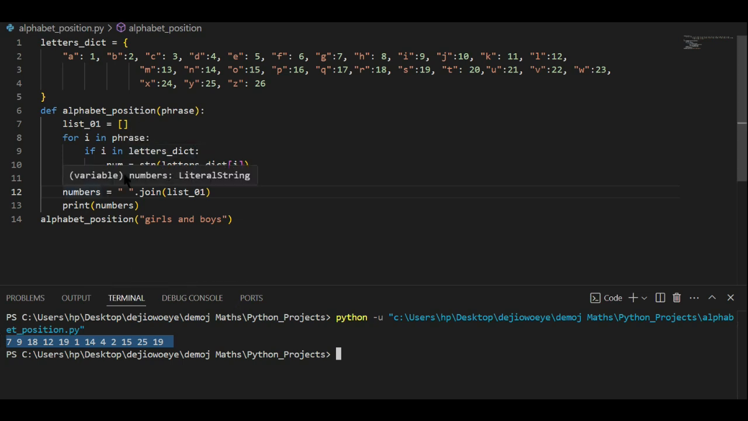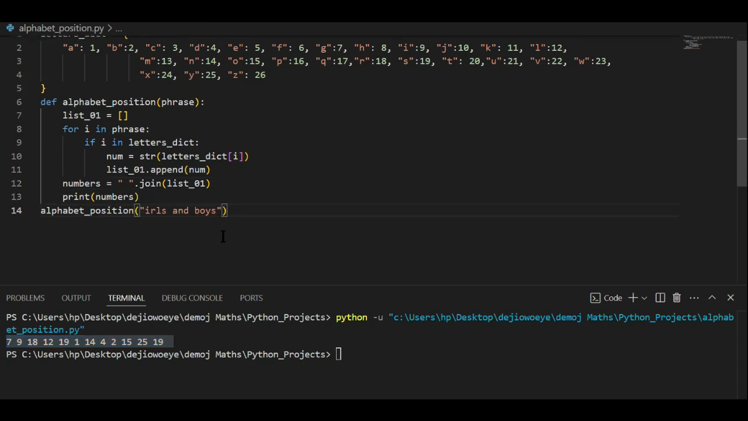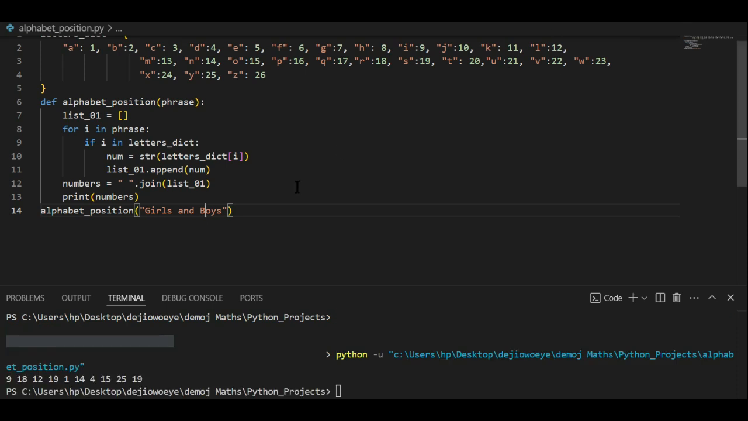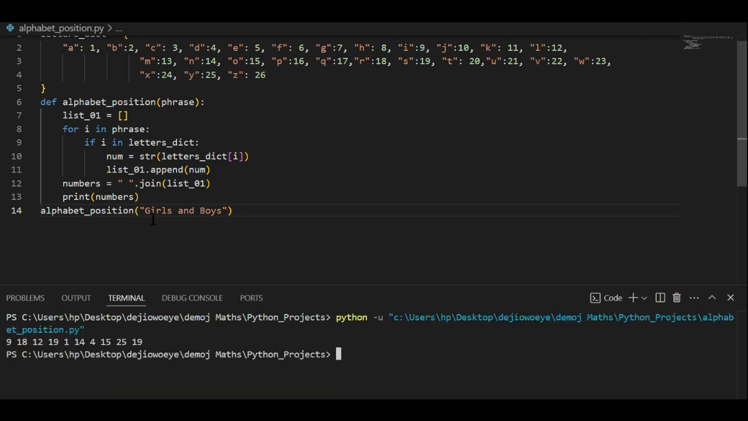Now, what of a case where I have everything in lowercase, like girls? Let's change this. If I have uppercase, what will I get? If you look at this, if I have uppercase, the 7 is out, so the value of G is out. The value of B is also out. Because it's uppercase and for i in letters, there's no uppercase in my dictionary.